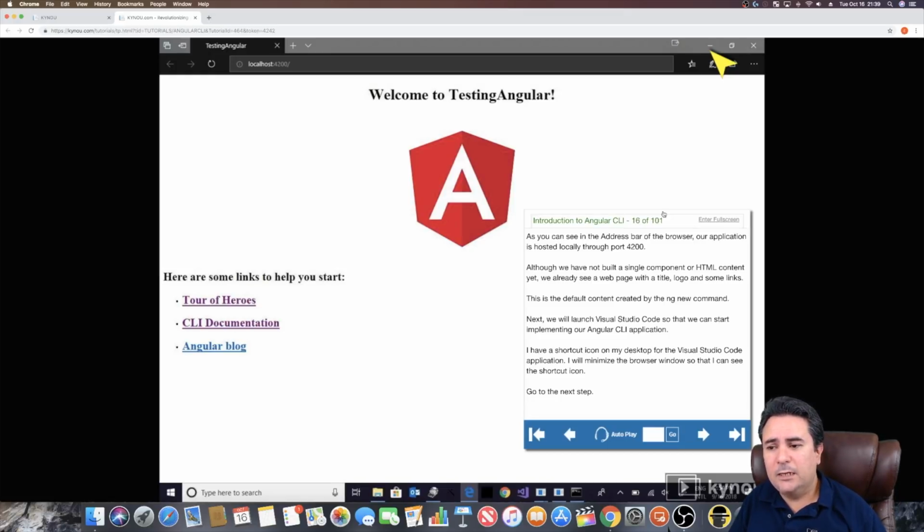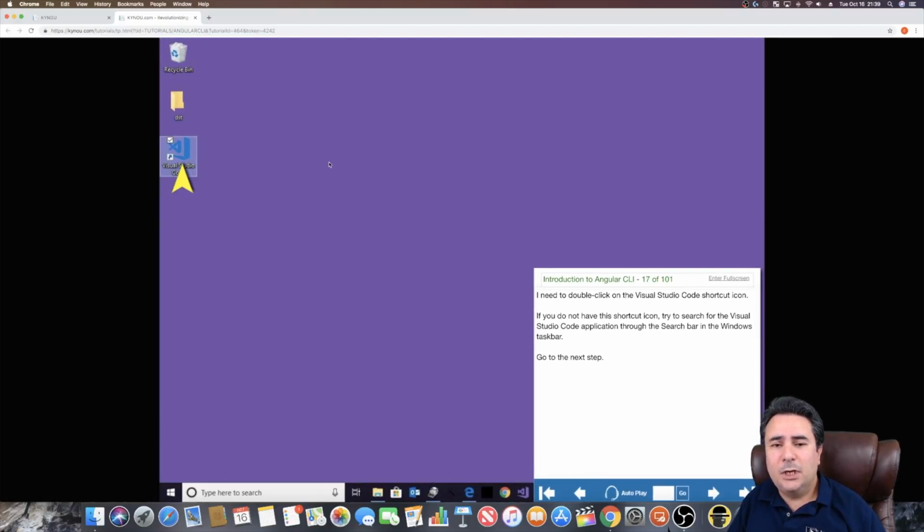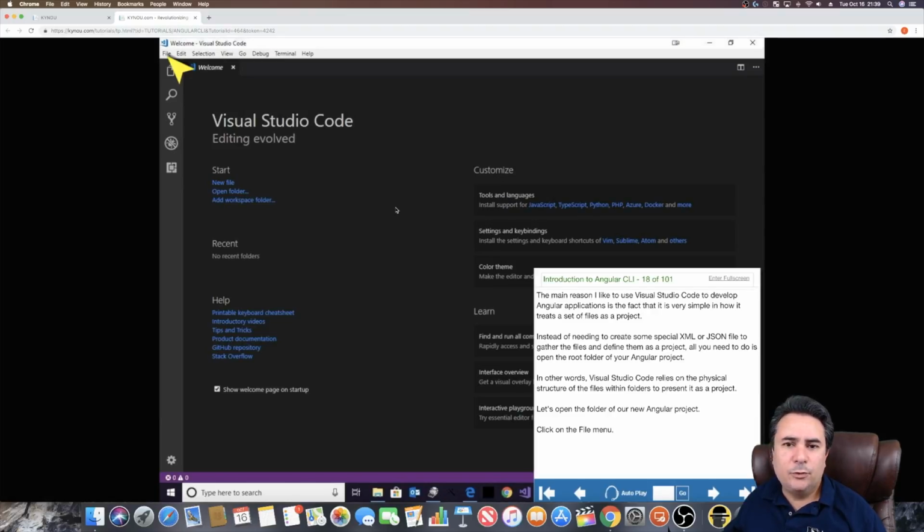I have a shortcut icon on my desktop for the Visual Studio Code application. I will minimize the browser window so that I can see the shortcut. I need to double-click on the Visual Studio Code shortcut icon. If you do not have this shortcut icon, try to search for Visual Studio Code through the search bar in the Windows taskbar.